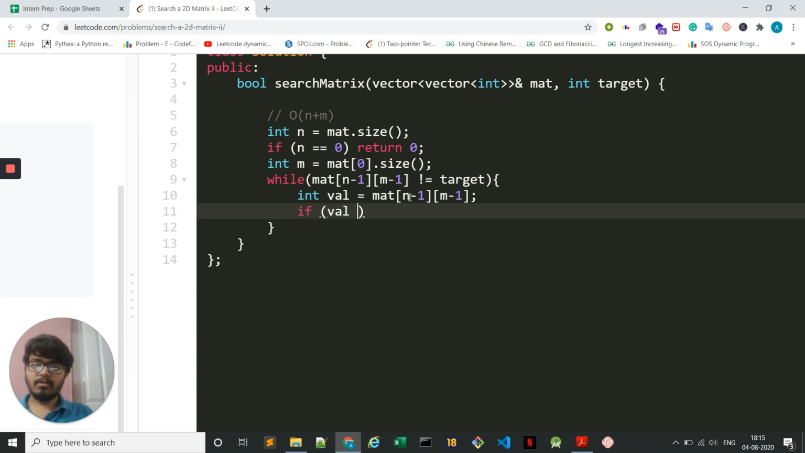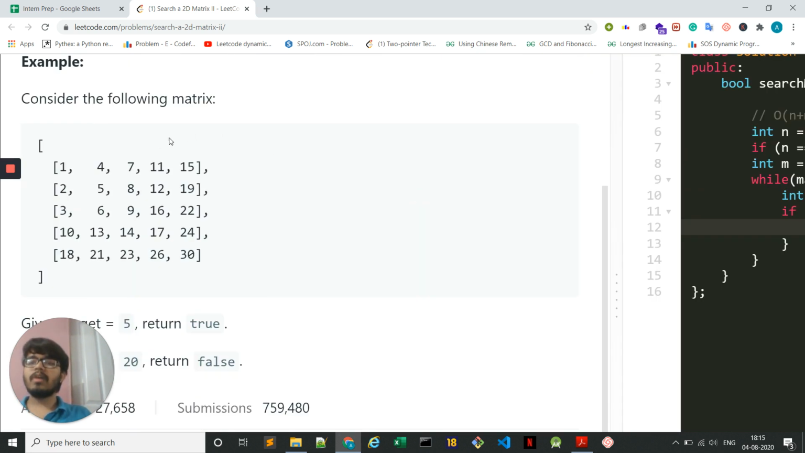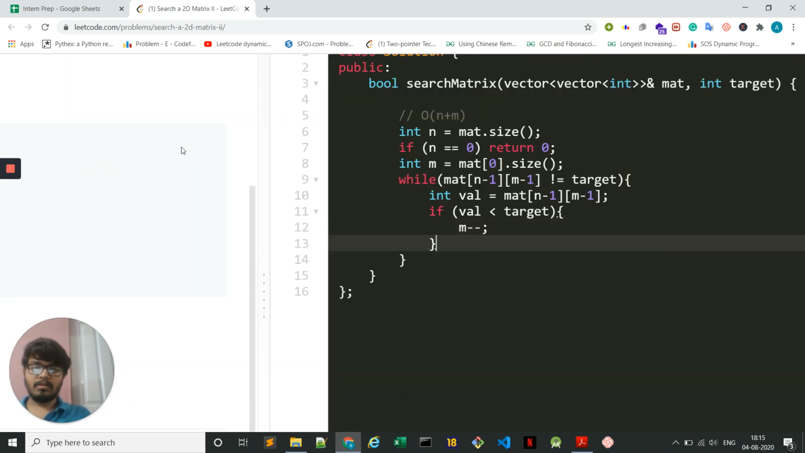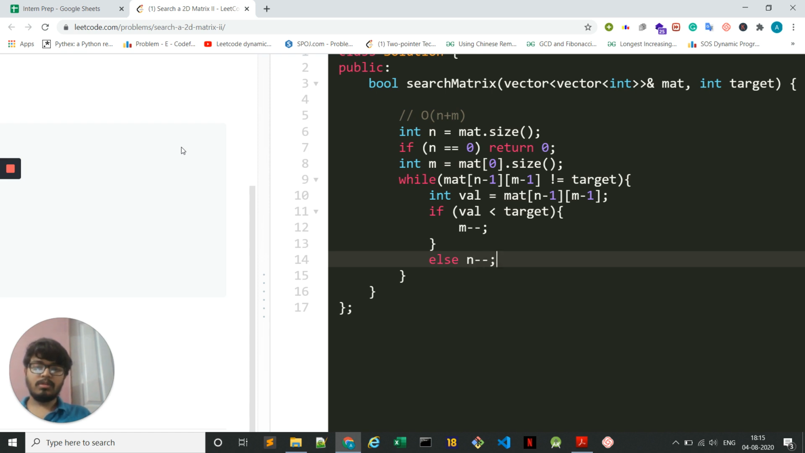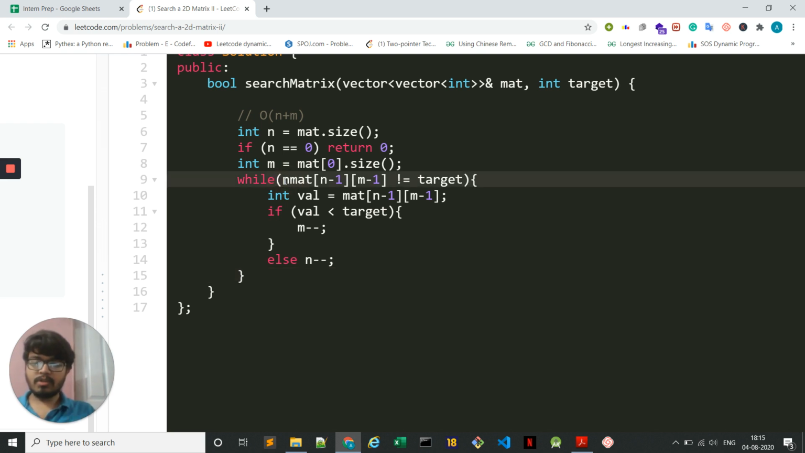So if this value is less than target, that means what will happen? If the value is less than target, the value is 5, then we need to bring our column one down, right? Else we need to bring our row one down. At the same time, we also need to make sure that when we are shrinking, n should be greater than equal to 0 and m should be greater than equal to 0.